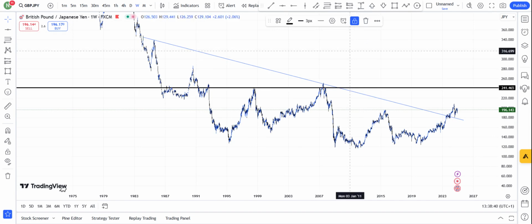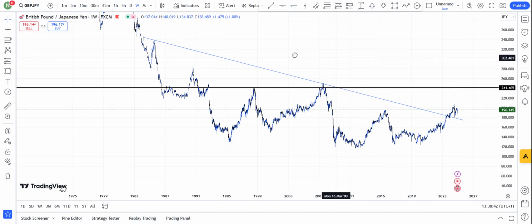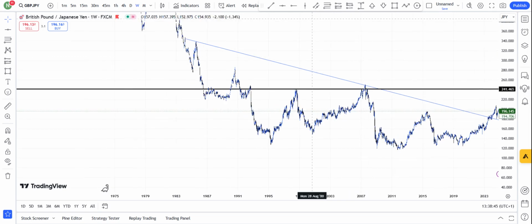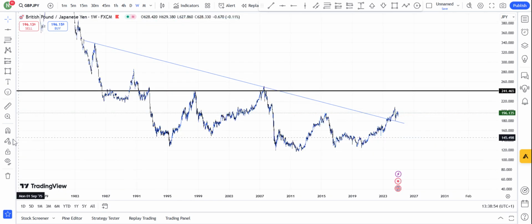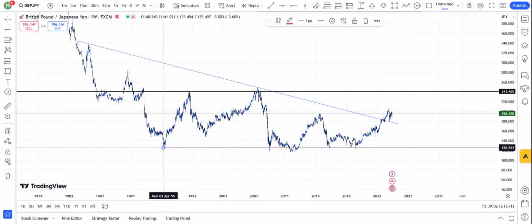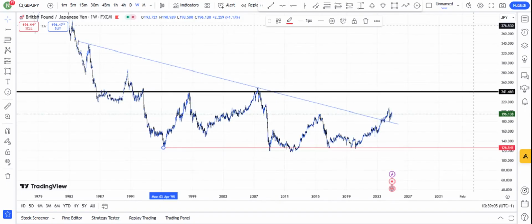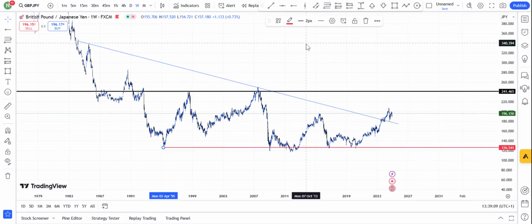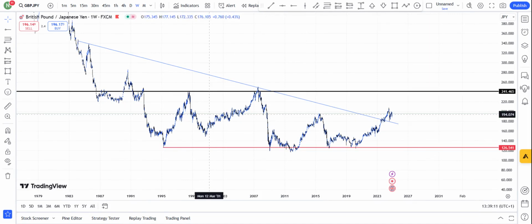Then the horizontal ray. What's the difference between the horizontal line and the horizontal ray? The horizontal line goes across the chart from the beginning to the end, while the horizontal ray starts from where you want it to start and goes to the end of the chart. The trend line just goes from the beginning to where you want it to go.